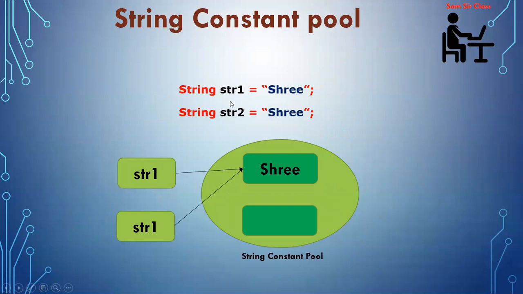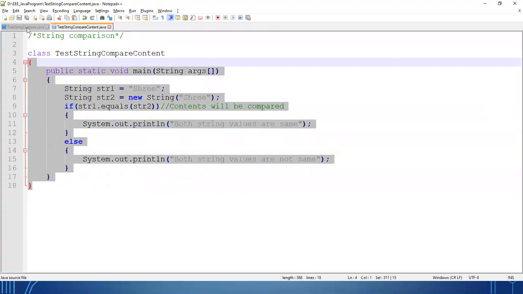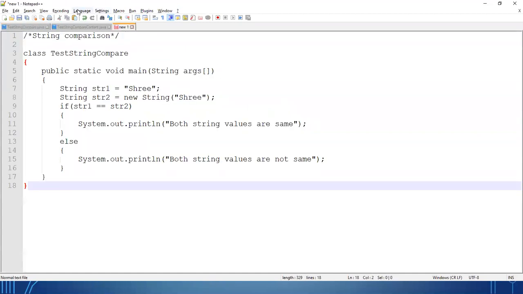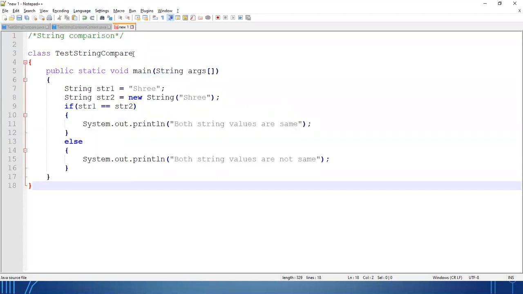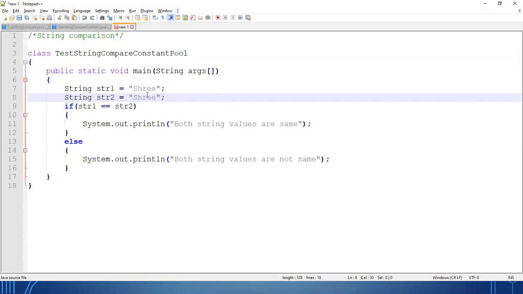Now coming to the next example where we have done a bit of change. What change have we done? Now we have declared both the string objects like this. Okay, now in this example what will happen? First of all we'll see through the example, then we'll check through the slides. So what we have done, we have declared both the objects in a similar way, and we are providing the value. Clear?